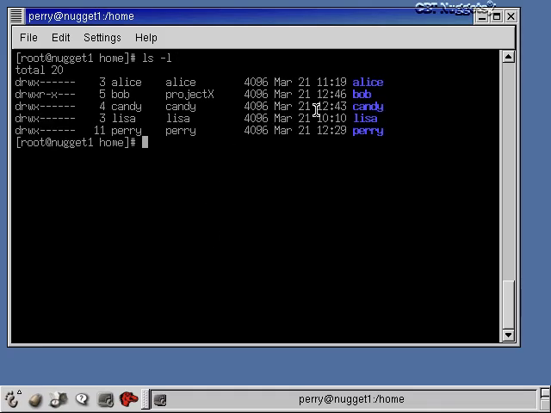ls -l on the directories here shows that Bob's directory is owned by the group Project X, and furthermore, the group Project X has read and execute permission on Bob's directory. That means everybody in Project X should be able to enter Bob's home directory. So let's just go in and see how he did it in here.